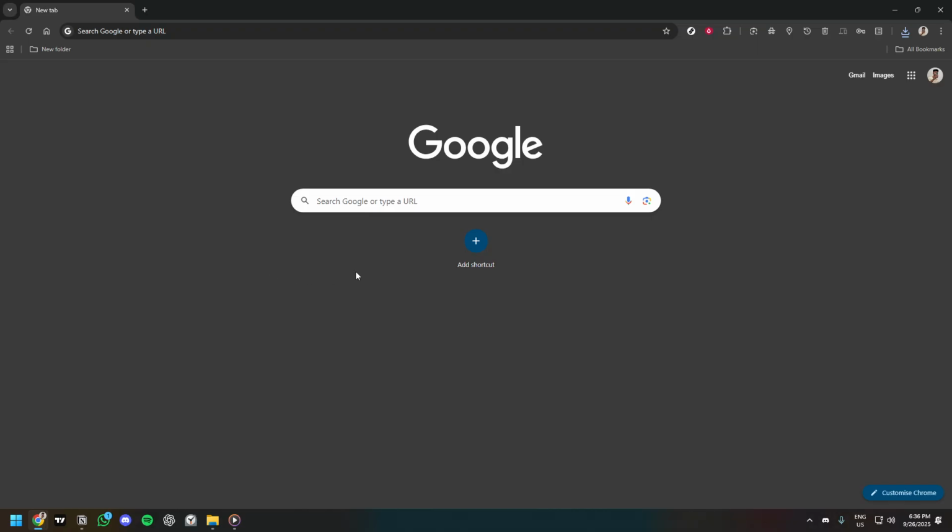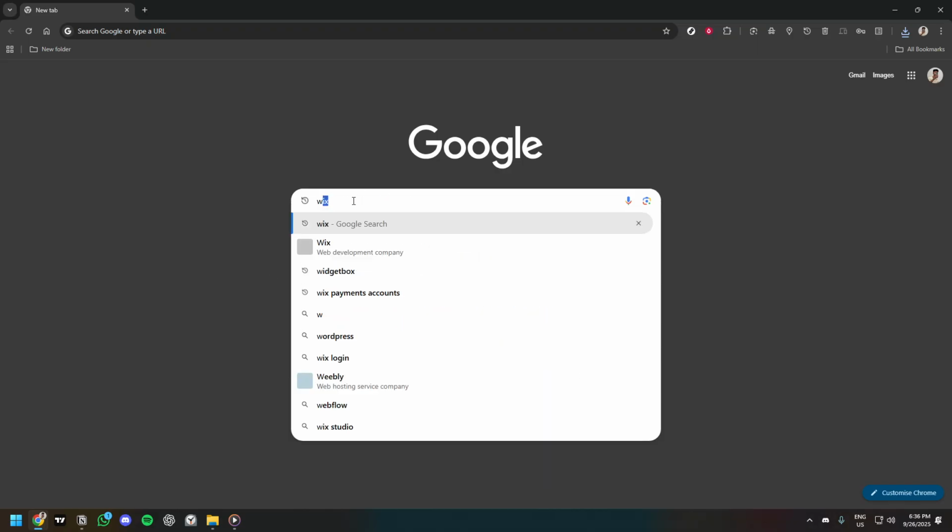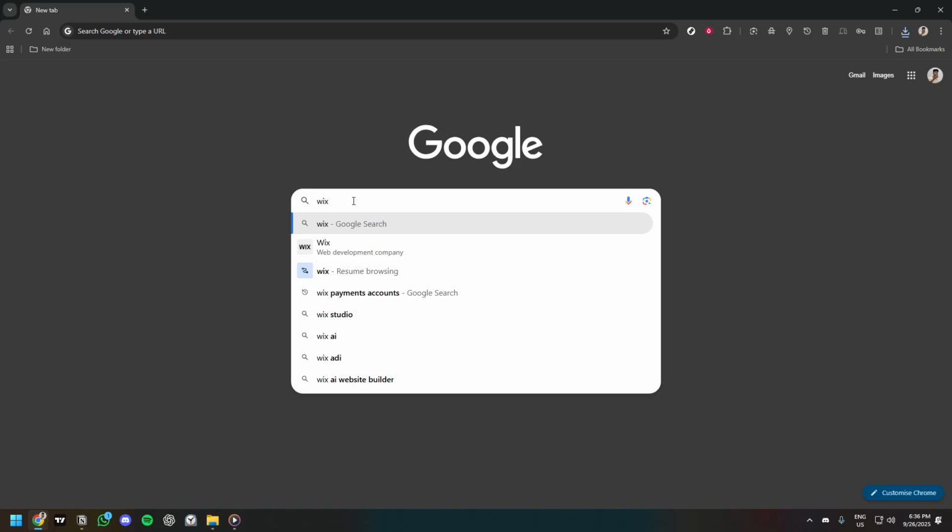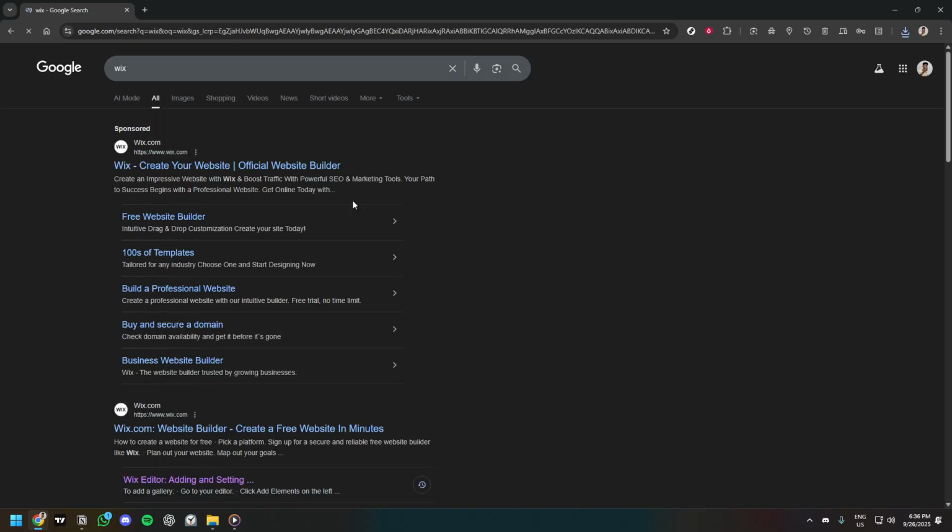First, we're going to begin with a simple Google search. Open your preferred browser, head to Google, and search for Wix. This will lead you directly to the right place to manage and edit your site. It might seem straightforward, but using your browser's search feature can be a quick gateway to access all the tools you need.